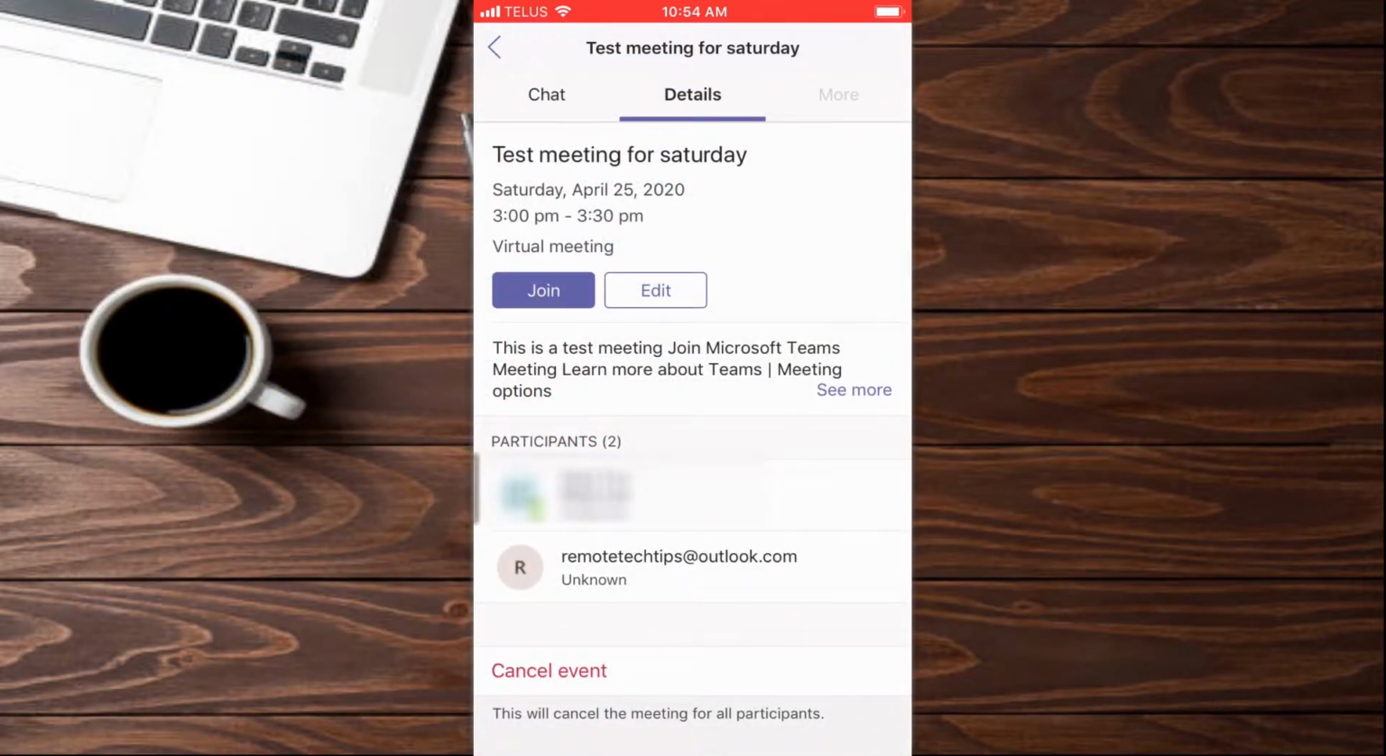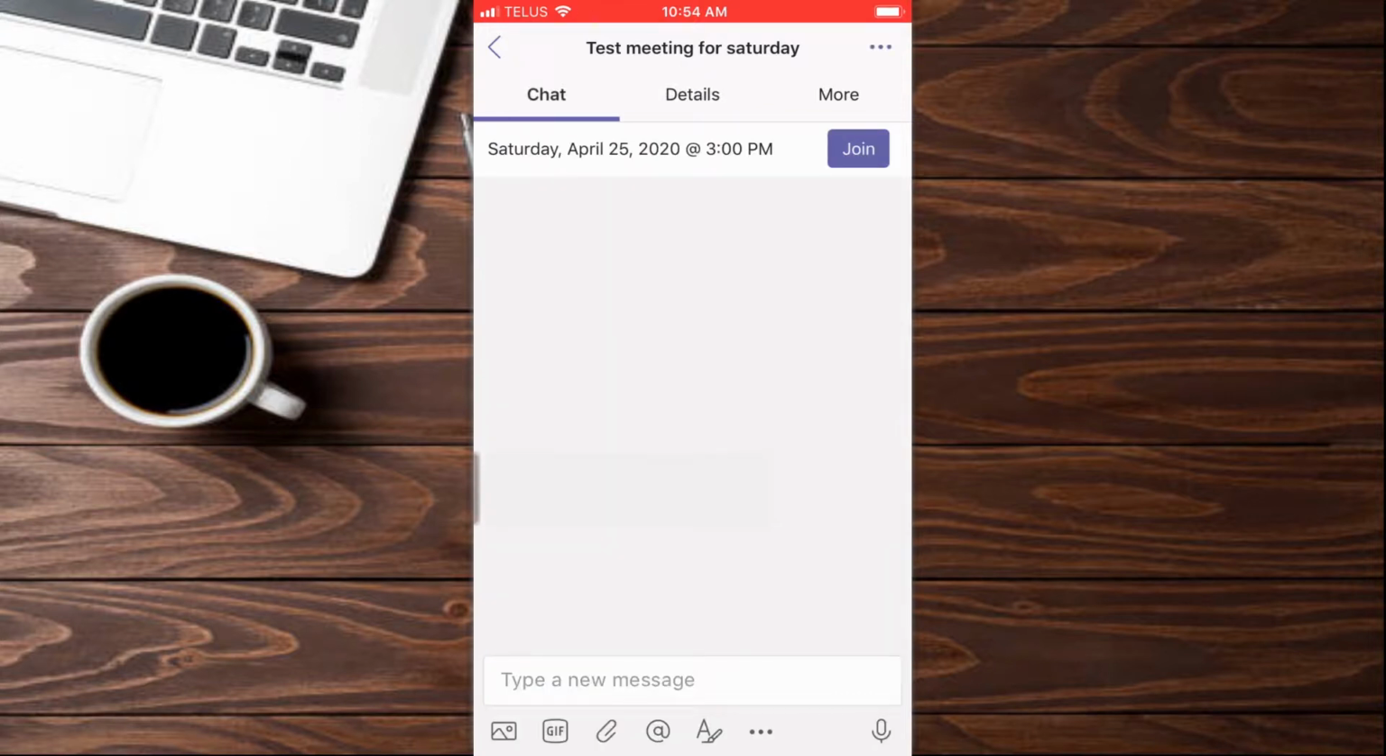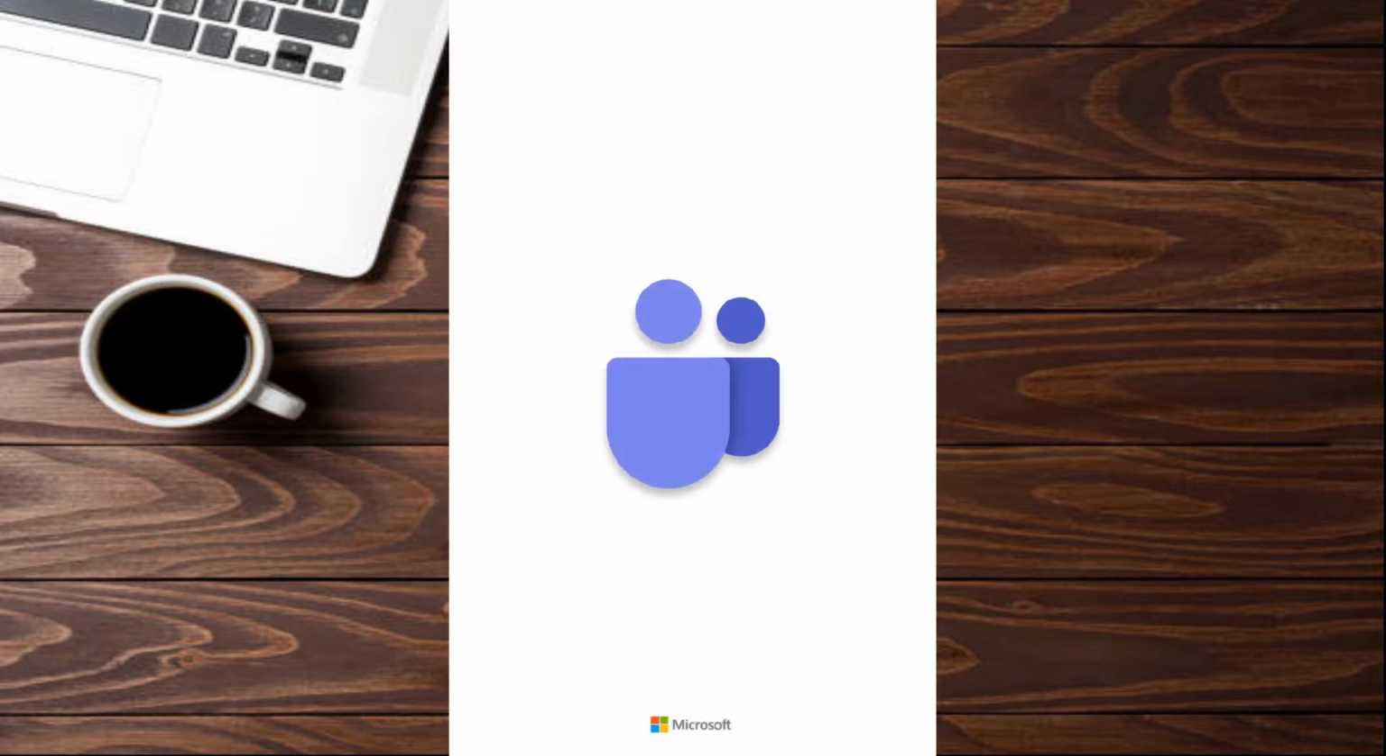And the More tab shows if there are any files for the meeting, and then the Chat tab. There's chat during the meeting or pre-meeting. This is where it will show up. And that's it. That's how you can create a meeting in Microsoft Teams.